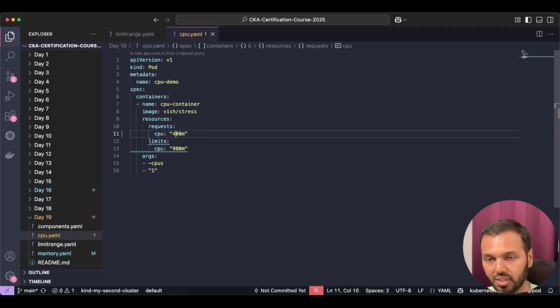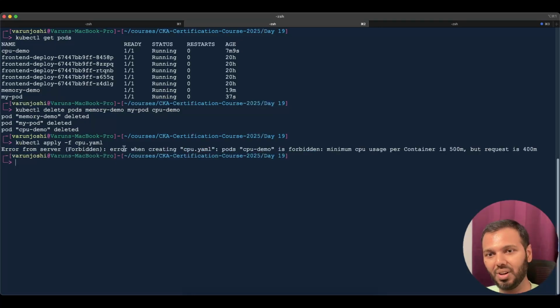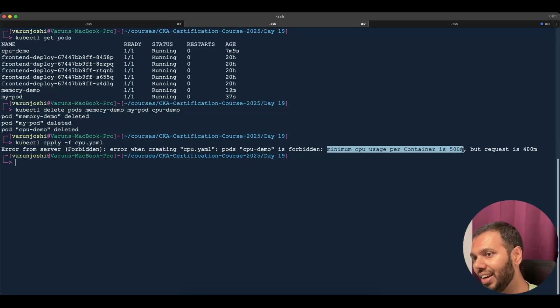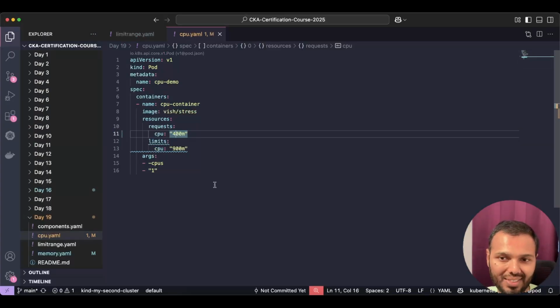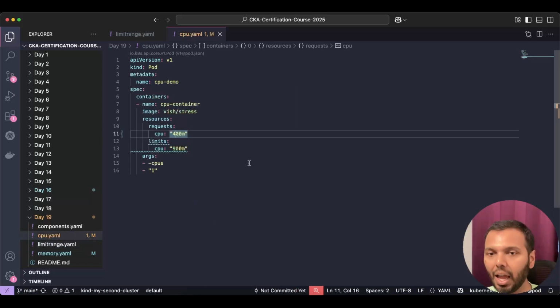And now let's see what happens. I'll press Ctrl+S and go here. It's still deleting. Okay, kubectl apply -f cpu.yaml. I'll press enter. Error from server: when creating cpu.yaml, pods cpu-demo is forbidden. Minimum CPU usage per container is 500m, but request is 400m. So you see, it is not allowing us to create a container which has a request lower than 500m, as 500m is the minimum that you must be requesting.